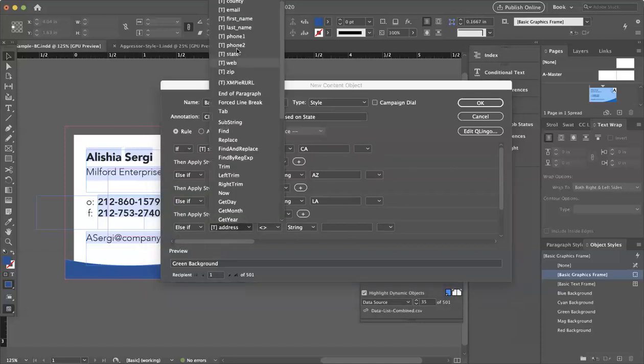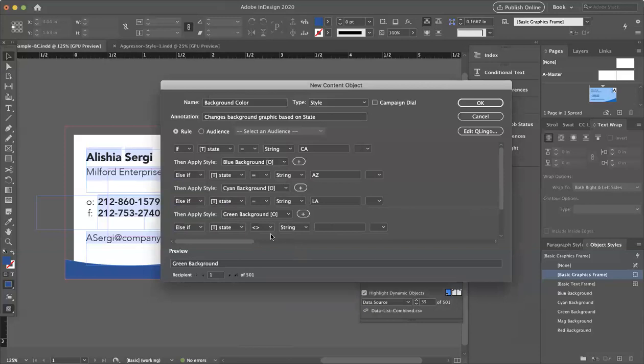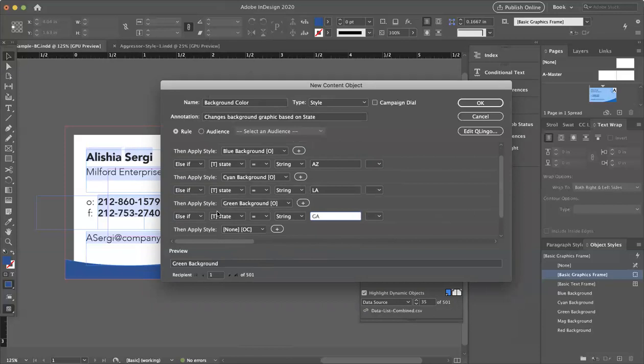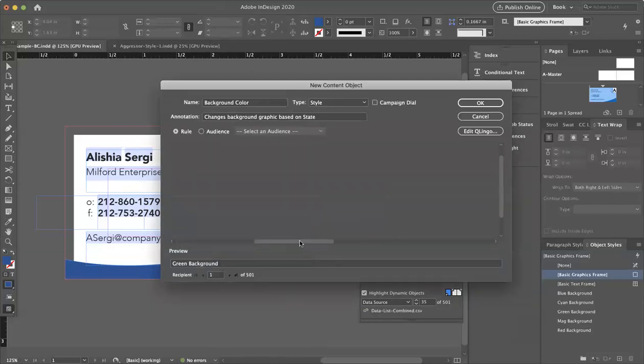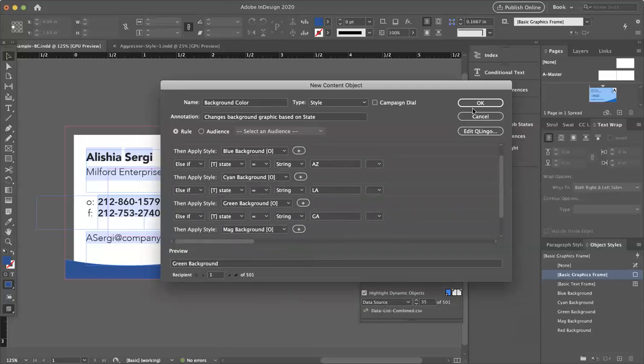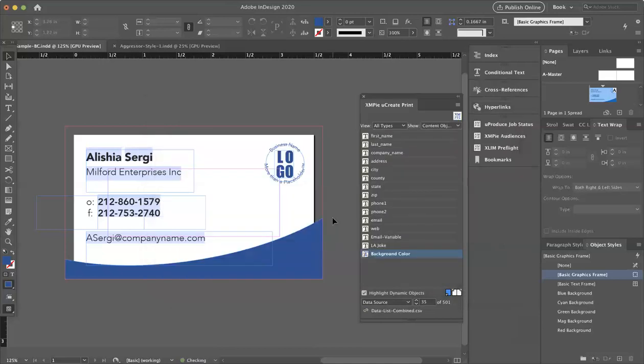Else if state equals string Georgia. I should have made a peach. I think the closest thing I have to that is magenta. Then apply the style magenta. And I'm going to stop before I get to red because this is going to take all night. So I'm going to say okay here. And it works.